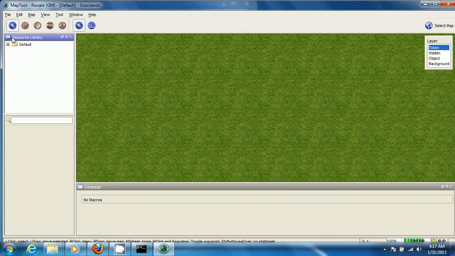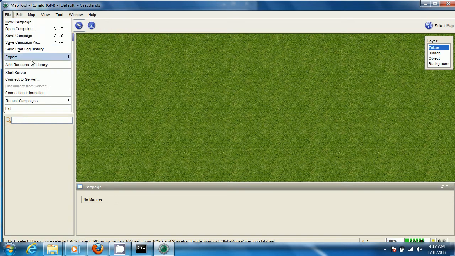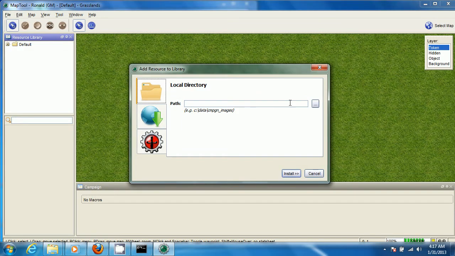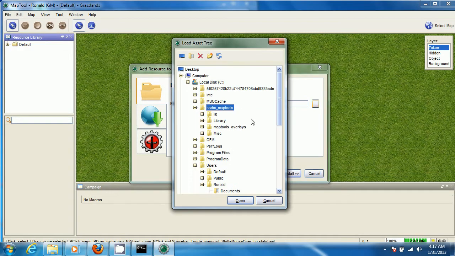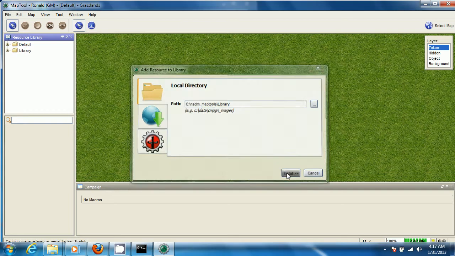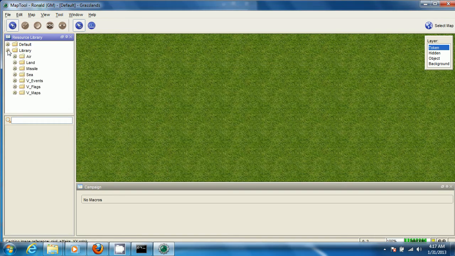I'm closing chat. For the resource library, again, this is something you would need to do only when you first install the program. I'm going to go to File, Add Resource to Library. And when we pull this up, in whatever directory you installed MapTools, I included a library subdirectory. You need to load that and install it. And that will give you all of the tokens and images that I loaded to help your life become much easier.